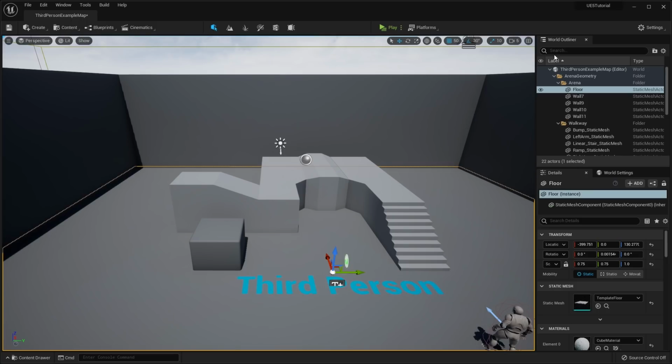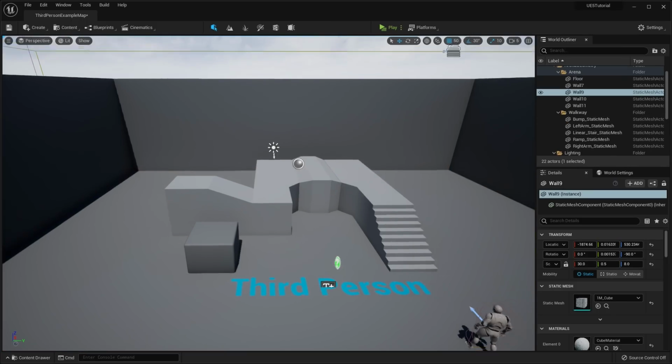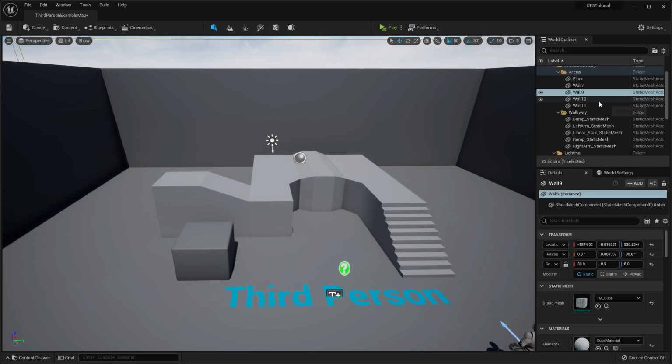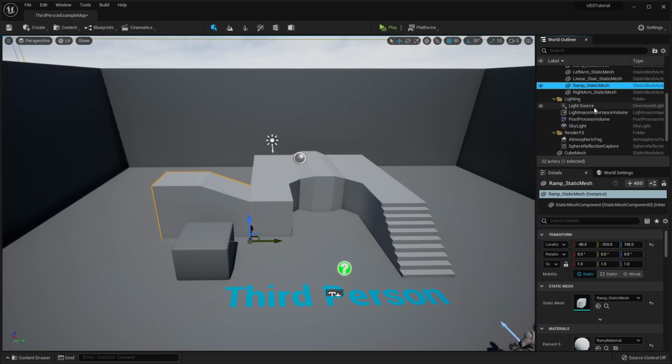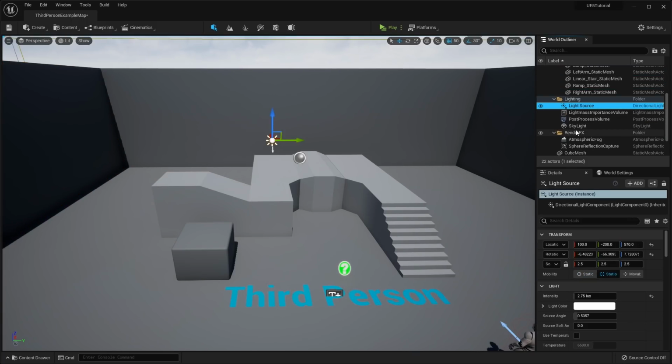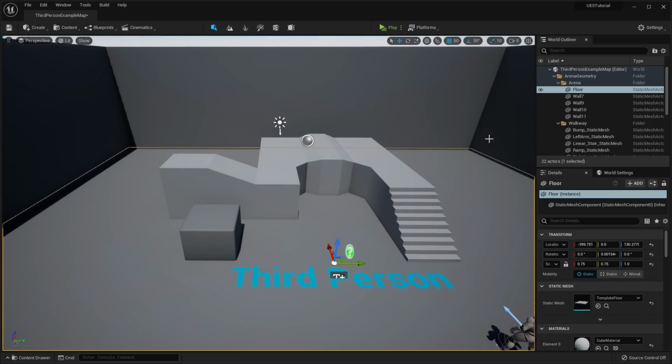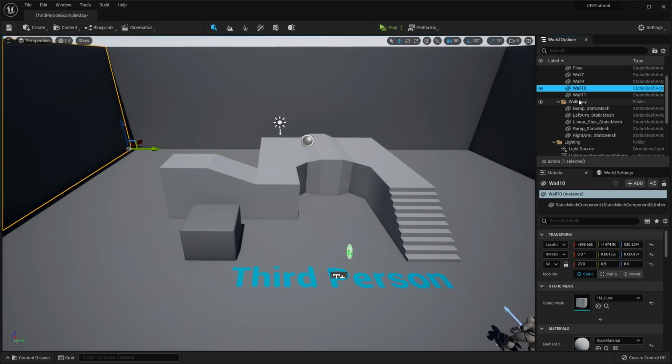Over on the right here we have our world outliner. So this contains all of the different meshes here in our level, and also contains our lights, players. Everything that you see in the level here is in our world outliner.